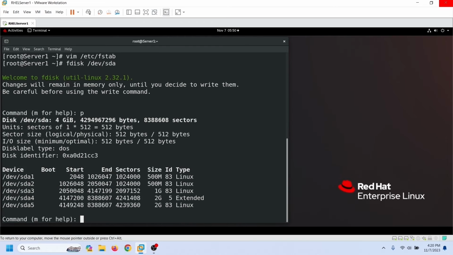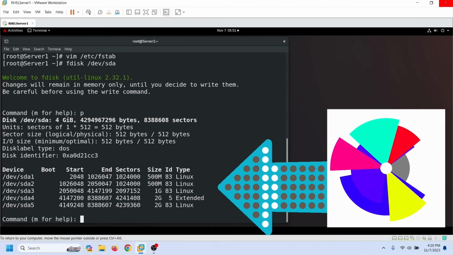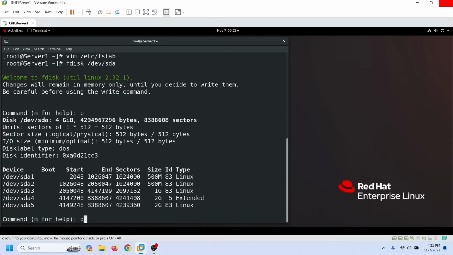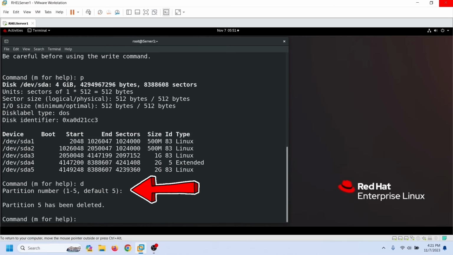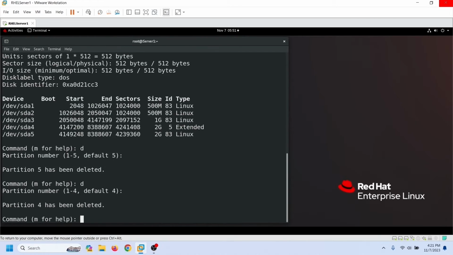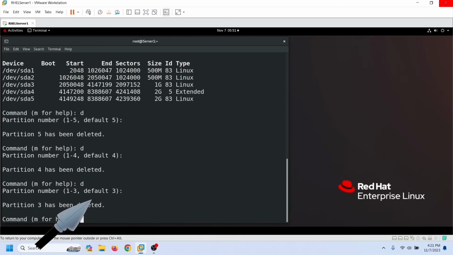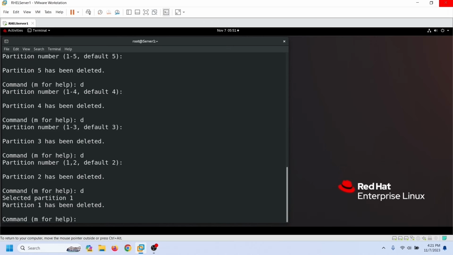To verify it, we can print the partition information. As we can see here, the disk still contains all partitions. To delete these partitions, we need to delete them from the disk as well. To delete a partition, we use the d command. To delete a specific partition, we need to specify the partition number. By default, the prompt automatically selects the last partition. To delete the default selected partition, we only need to confirm the action by pressing the Enter key.